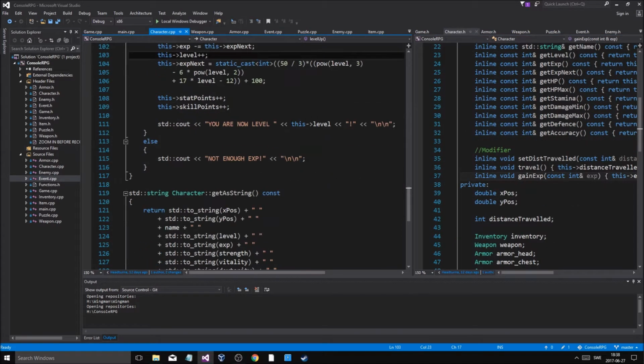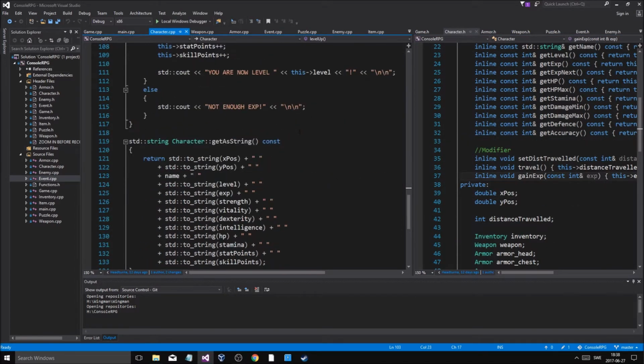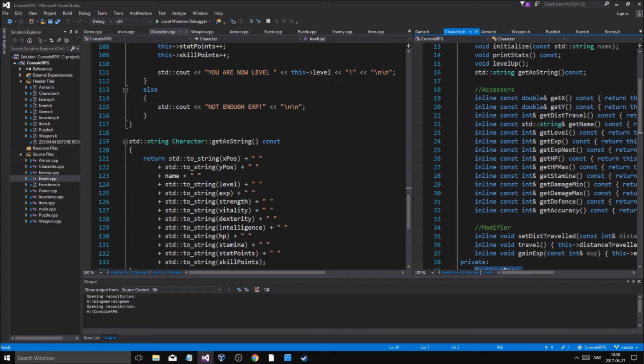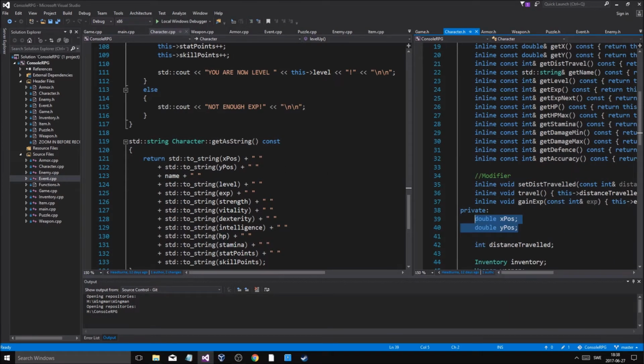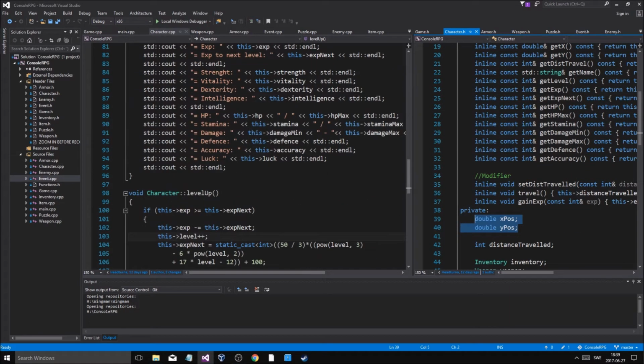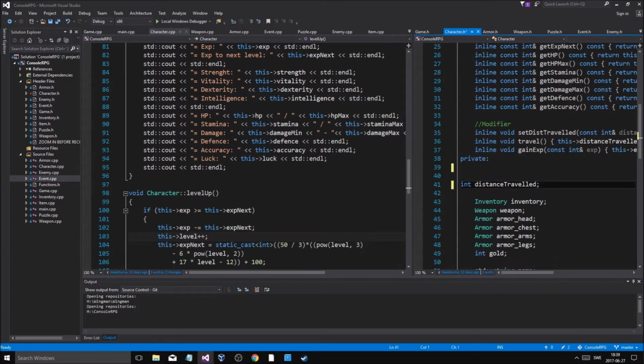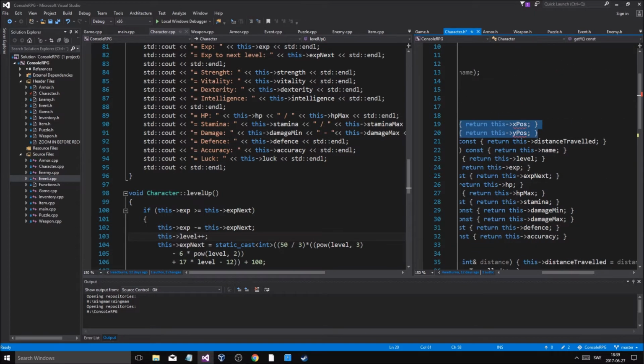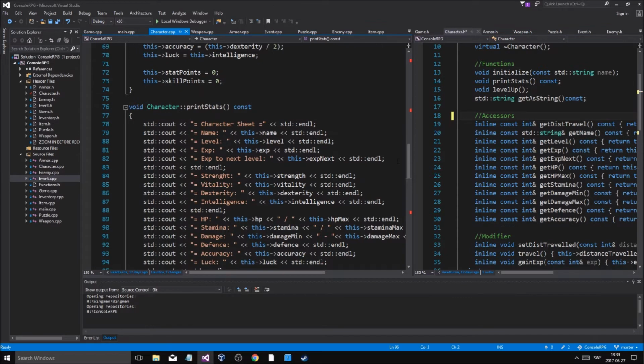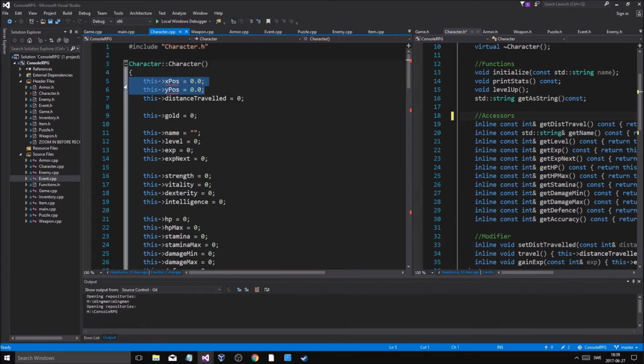So what I want to do is, I'm not sure about the X and Y coordinates. I don't think we really need X and Y coordinates, to be honest. I'm pretty sure we don't need these. Just distance traveled is enough because we're making a simple game. So I'm going to go ahead and remove these and just do that. I'm going to remove these two and I'm going to go in here and I'm going to clean this out.